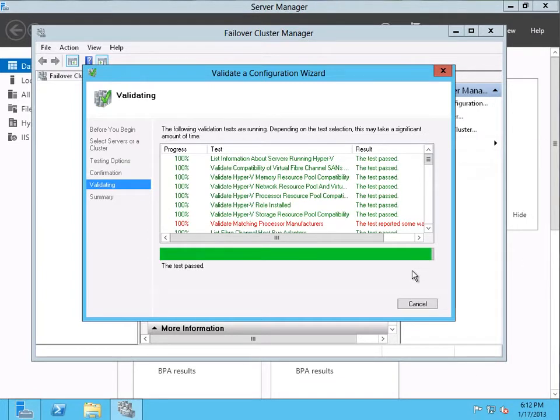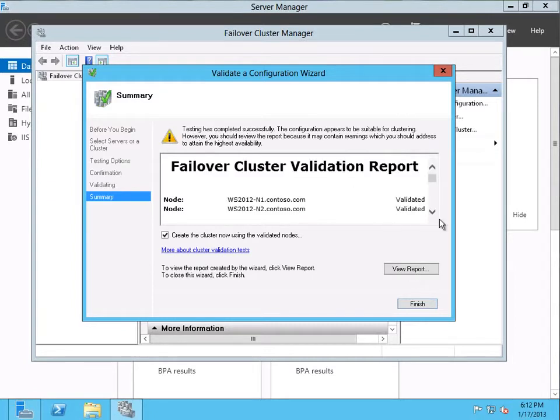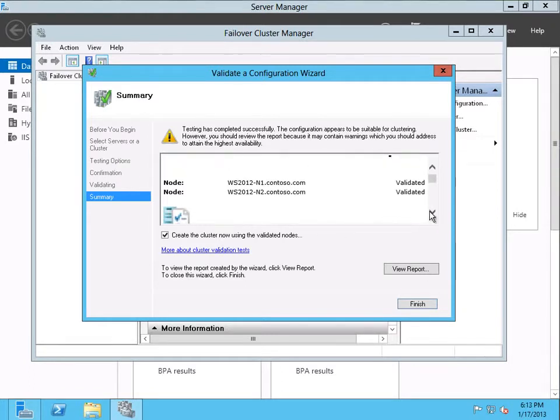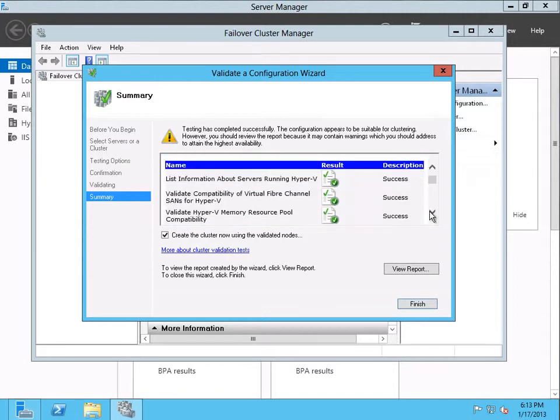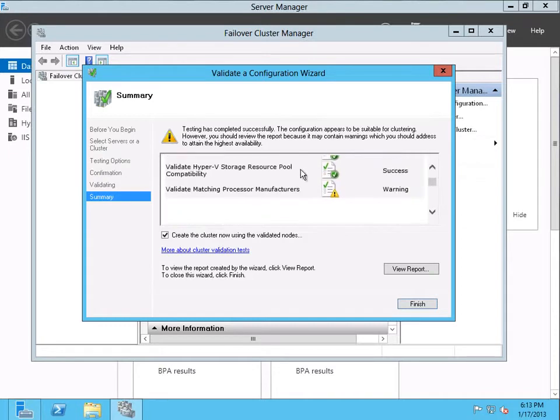Here you can see the validate tests have been running for about 5 minutes or so, and they're just about finished. And now they have finished. And so at this point, the Validate Configuration Wizard is going ahead and creating a report. So let's scroll through. And it says the testing has completed successfully, but there were a couple warnings. So as we scroll through, we can see all the various tests that it did. One of the warnings there, we see, is a matching processor warning. So you can see that the processors here weren't exactly identical, but then they don't really have to be.